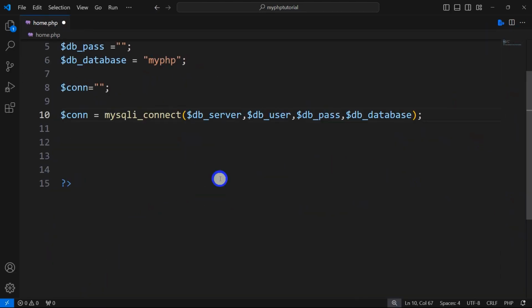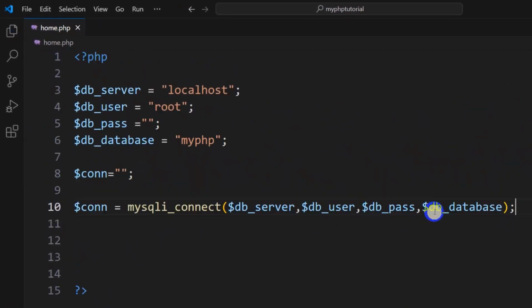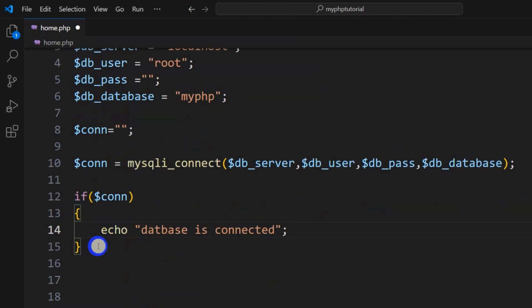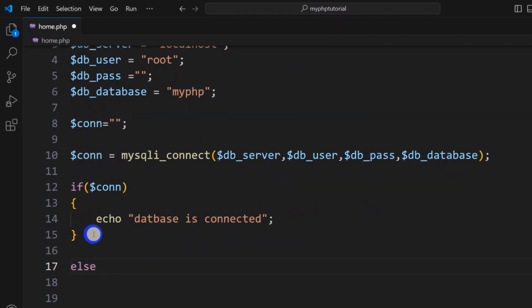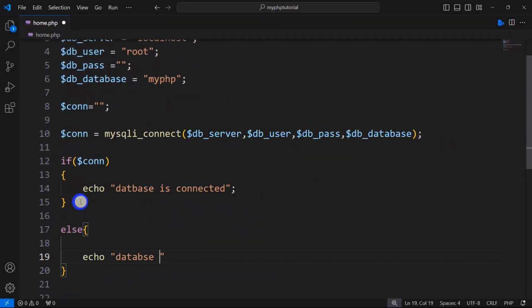Let me zoom out a little bit. Here you can see. Okay, so once you write this, your database connection is done. But how can we check it? You can just give an if condition. If $con is true, then it will show us a message. Let's say here echo "database is connected". Otherwise, we are going to show the error: else echo "database not connected".